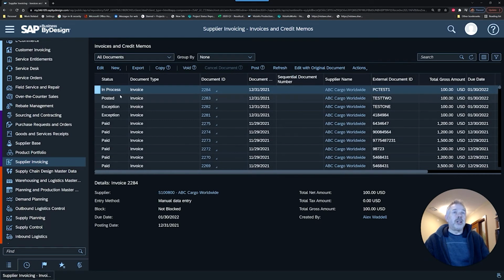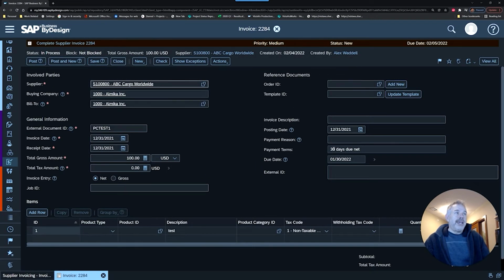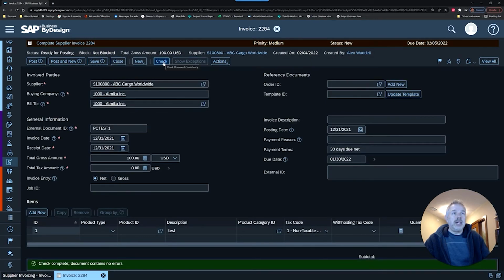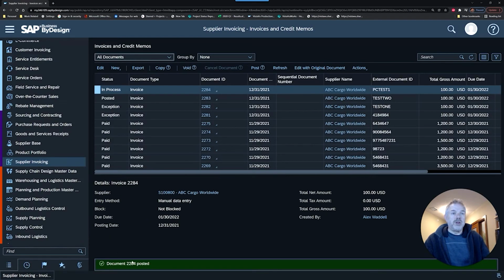And let's find that document we were looking at. We're going to hit the edit button. And you can see our date 12/31. Let's try check. And it's actually telling us everything is fine. So because we've lifted that restriction, there would be no problem for us to post this entry. And in fact, we'll do that. So document 2284 is entered.